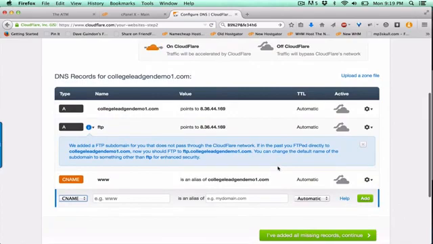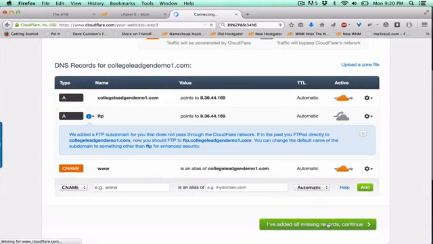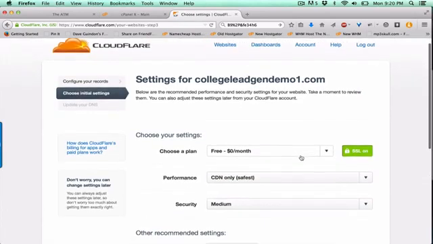Now once we've added these, we've got to make sure that the @ record that we've created and the www have this little orange cloud. That means that Cloudflare is activated for those two. FTP, this FTP record is what the ATM app is going to use to connect to your website, and we don't want to run that through Cloudflare so that we get a direct connection to your server, and that way it prevents any issues.